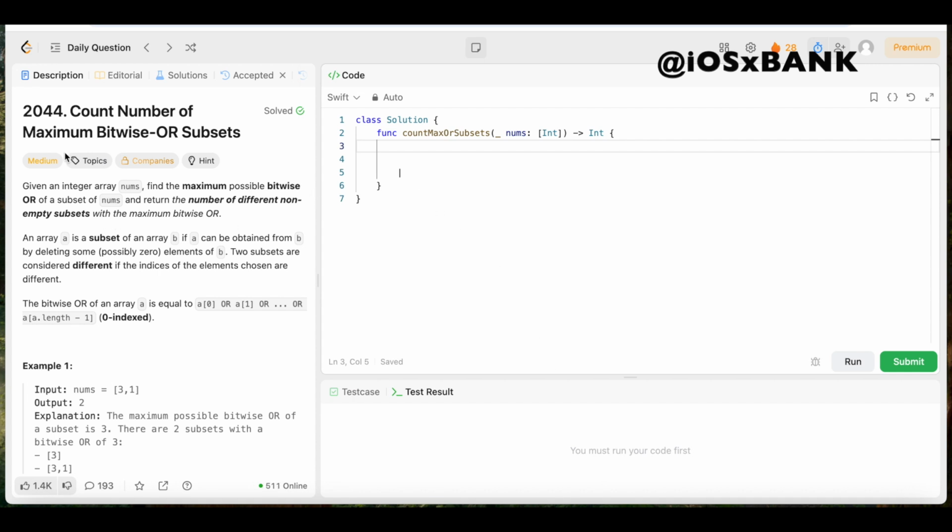And today we have question number 2044, count number of maximum bitwise OR subsets. The difficulty level is medium, but don't worry because you already know we're going to keep the solution as simple and easy to understand as possible.